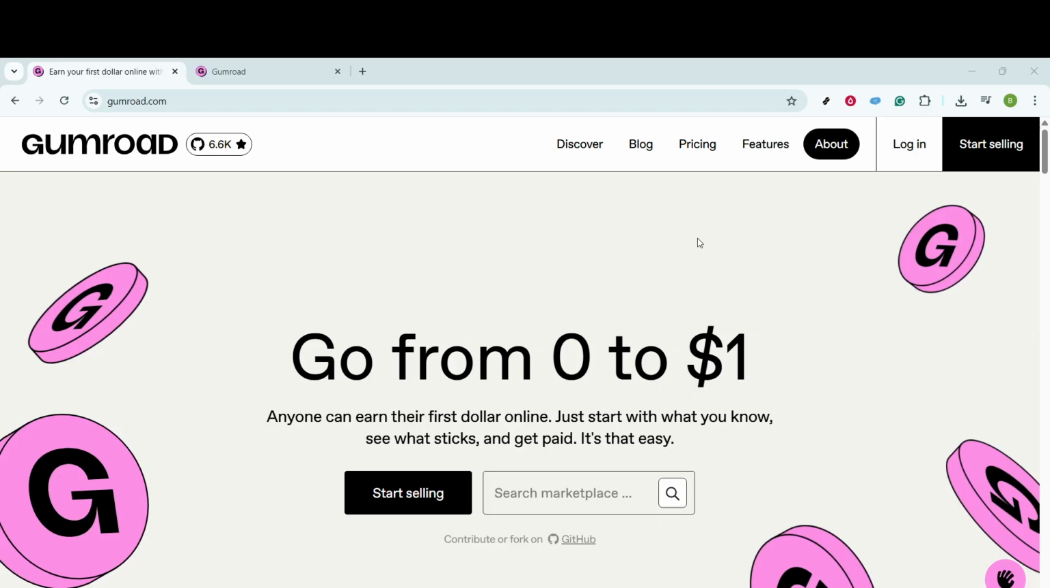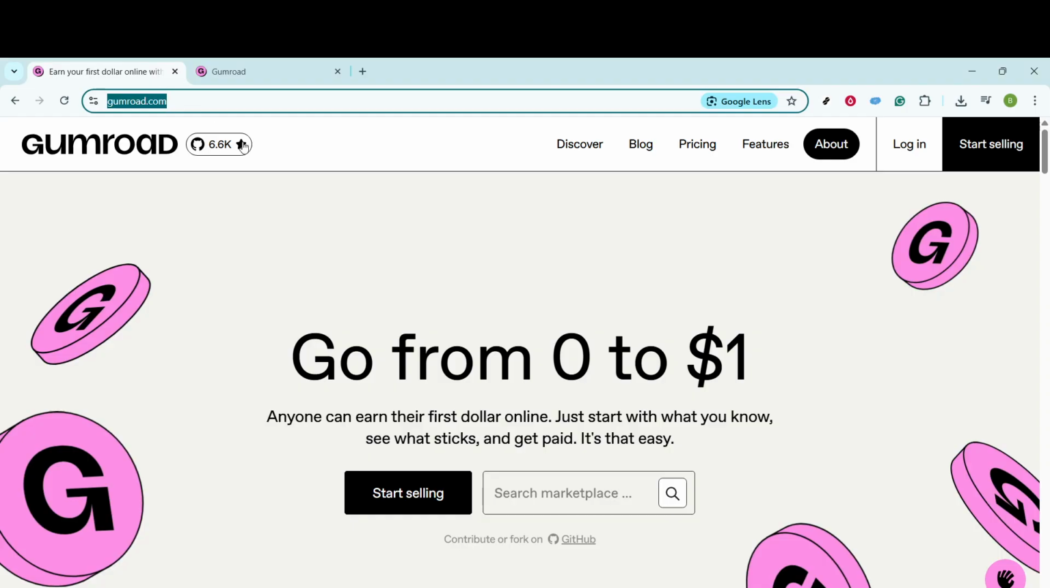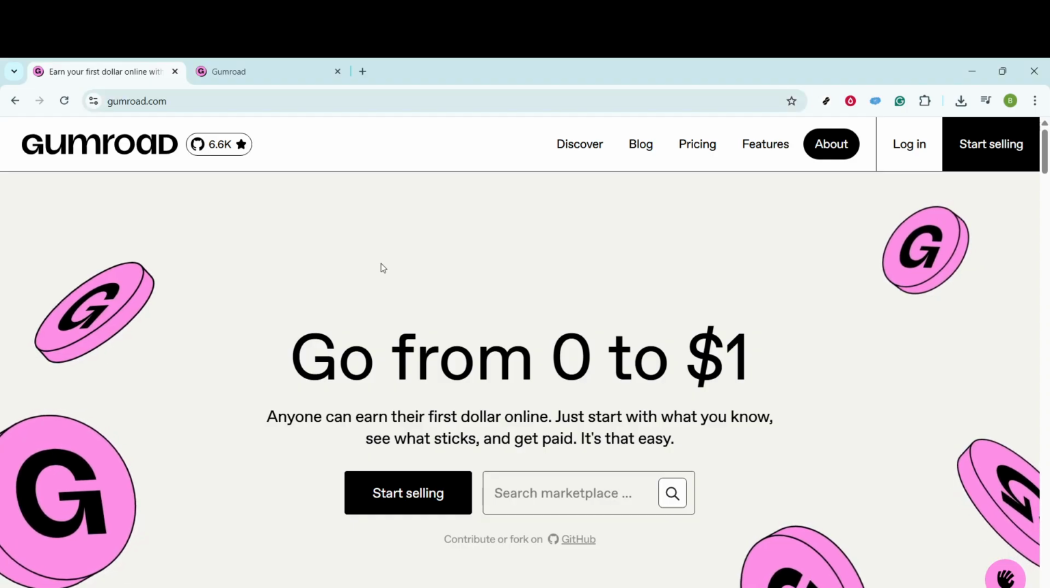To start off, open your preferred web browser and type gumroad.com into the browser's address bar, then press enter. Once the site loads, you'll find yourself on Gumroad's homepage, greeted by a clean and user-friendly interface inviting you to begin your selling journey. Here, you'll want to locate the Start Selling button, typically prominently displayed on the homepage.